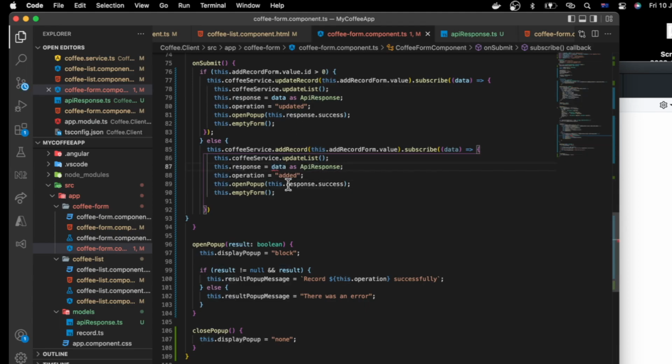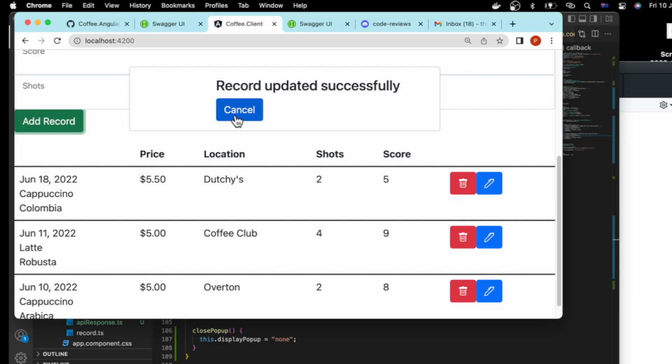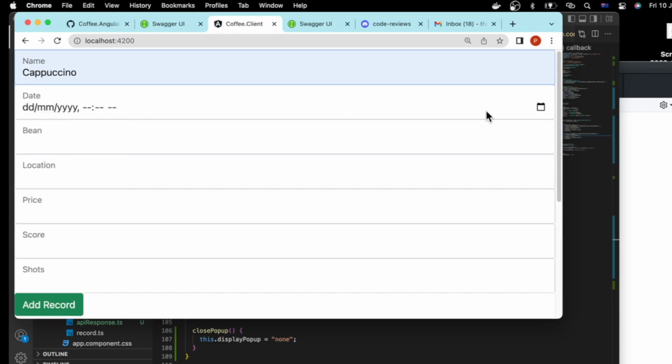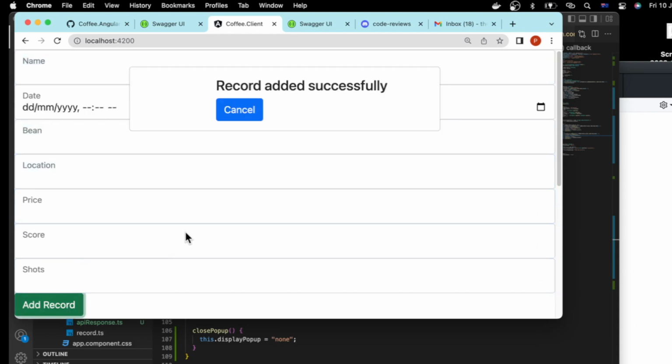Let's go ahead and test our form. First, let's try to update one of our records, and we get the message in the modal. And then let's try to add a new record, and we get the successful message.